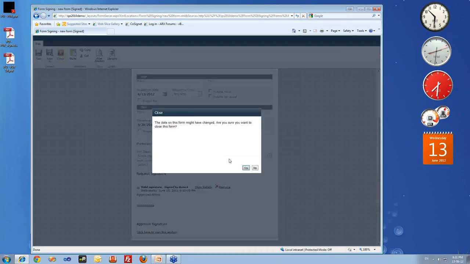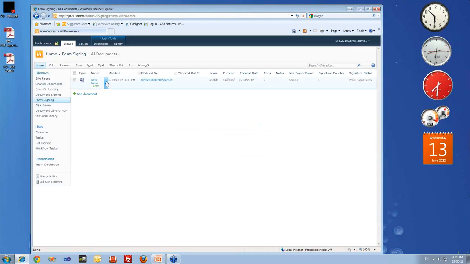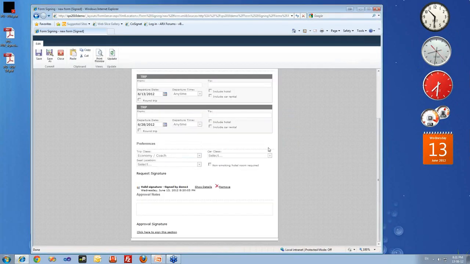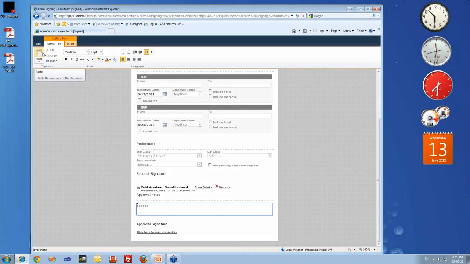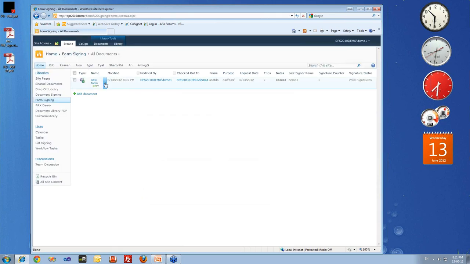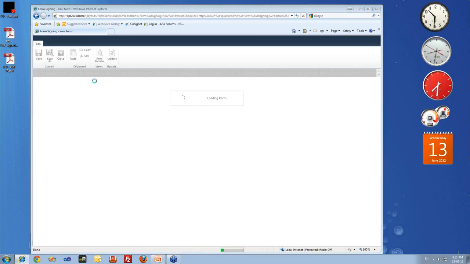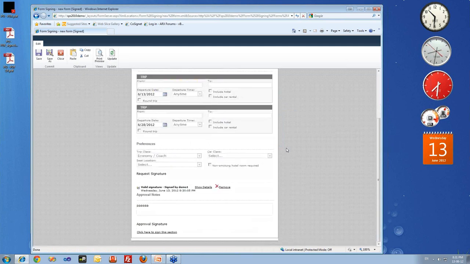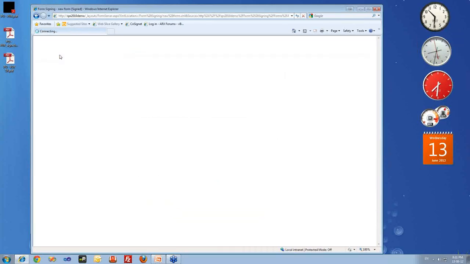Yeah, I need to check it out first if I want to make any changes. Okay, so I'll check out the document, and now we'll edit. Okay, save that. Okay, document. And now we'll check it in. So the portion of the document that was not locked, I was able to change it with some comments.